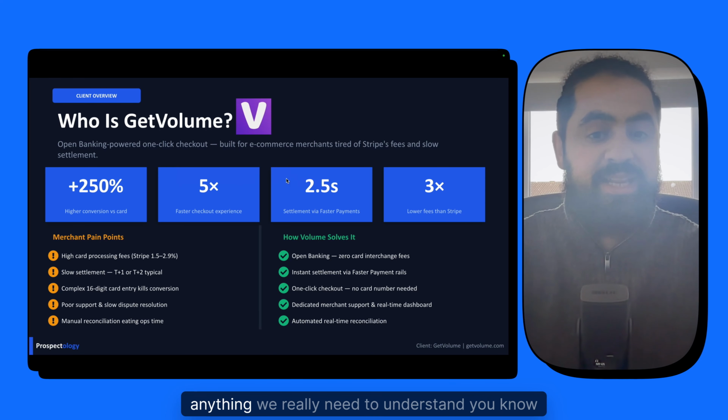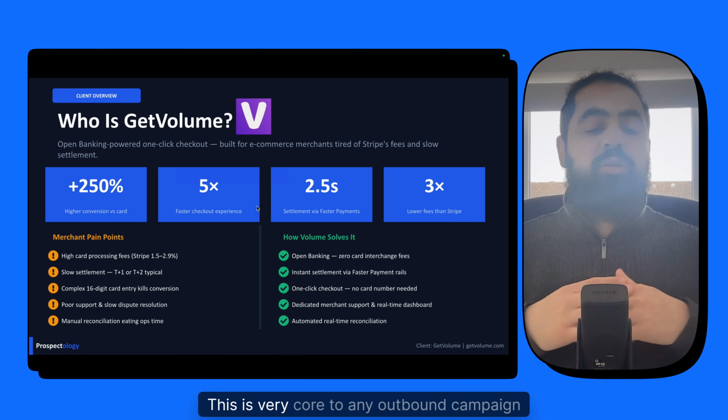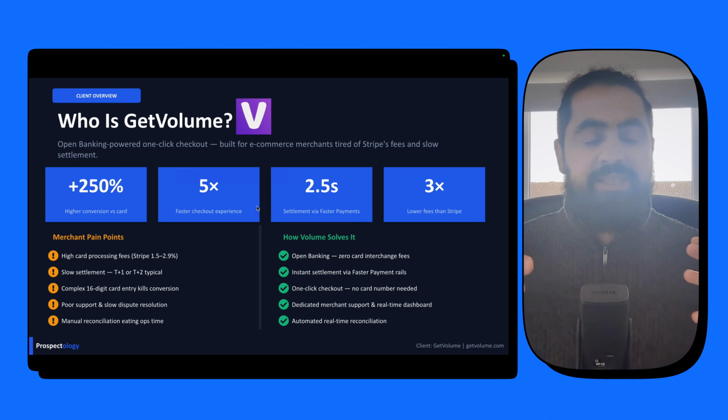Before we actually dive into anything, we really need to understand what is our offering. This is very core to any outbound campaign that we start.